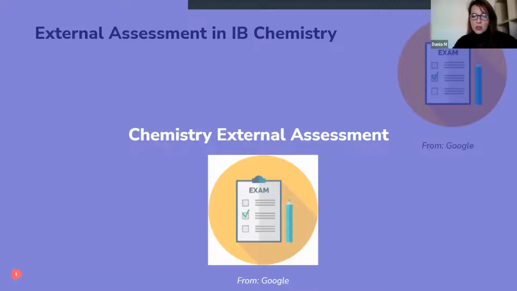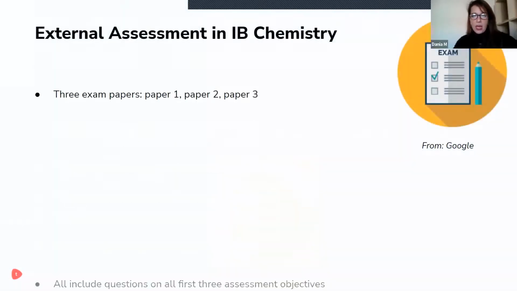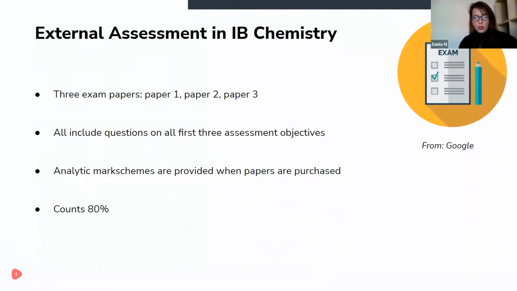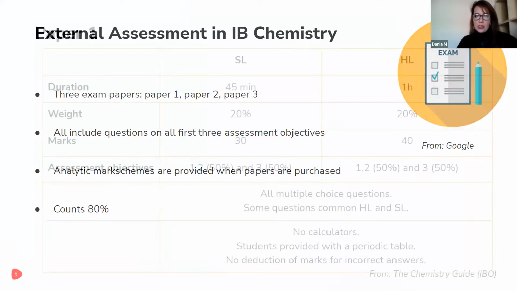So the chemistry external assessment really is an exam, okay? It's an exam made up of 3 papers, paper 1, paper 2, paper 3, and we're going to talk about the focus of each paper. They all focus on the first three assessment objectives we reviewed before, and it follows the method of analytical mark schemes with some notes related to those. There are answers provided by IB examiners that we need to use to evaluate the papers. And remember, 20% was the internal assessment, 80% is the external assessment.